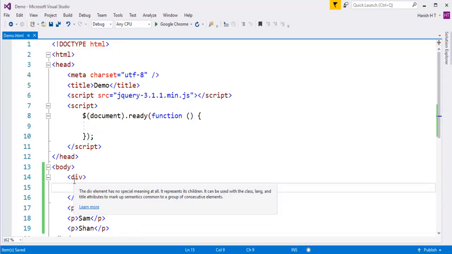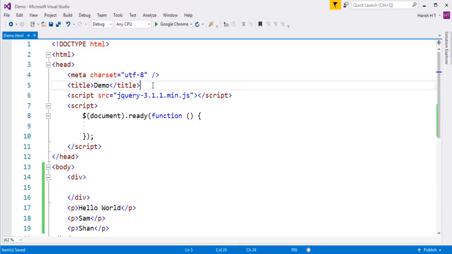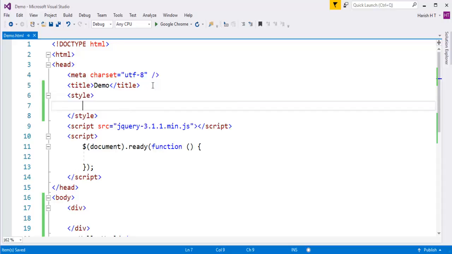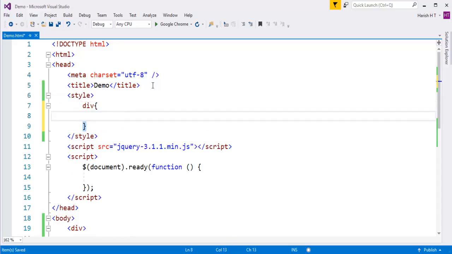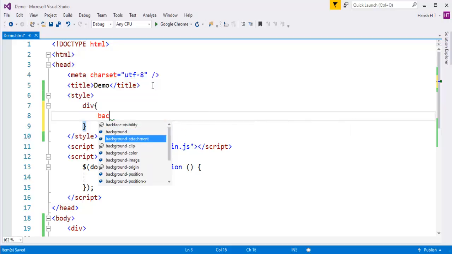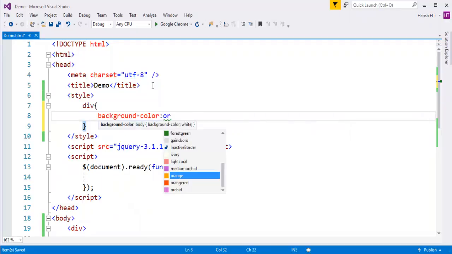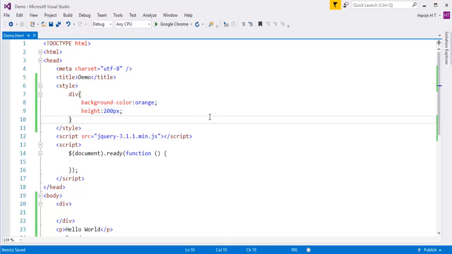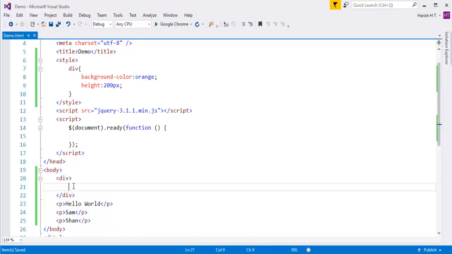Before that, let me define some styles for this div. Let me take a style attribute. Here let me write some styles for the div element. Let me set the background color to orange, and let me set the height as 200 pixels. That's cool. Now my div is ready. So my objective is to copy all these paragraph elements inside this div to this div.